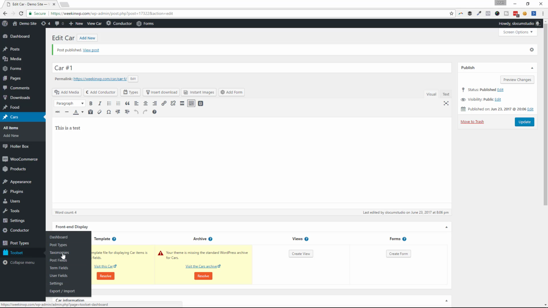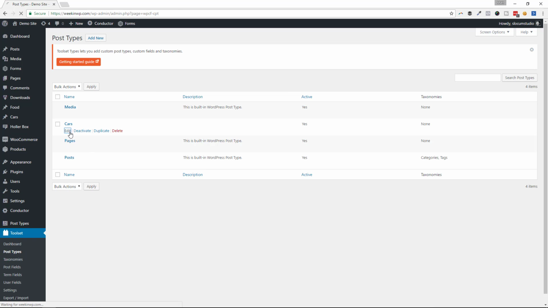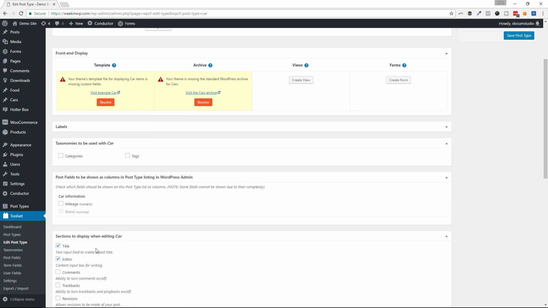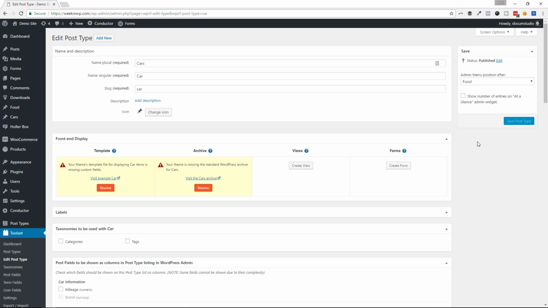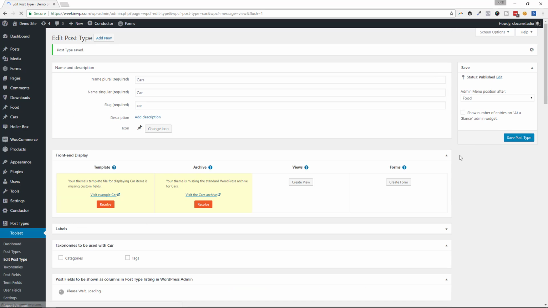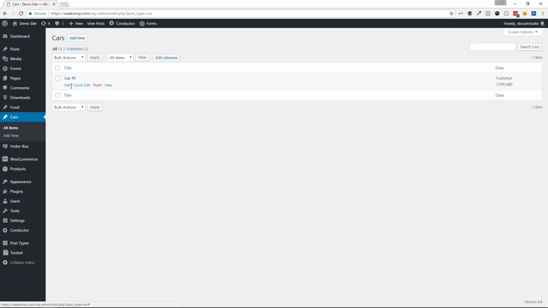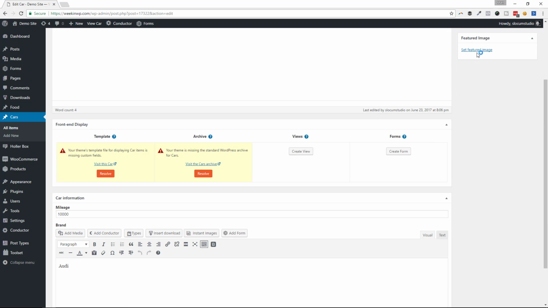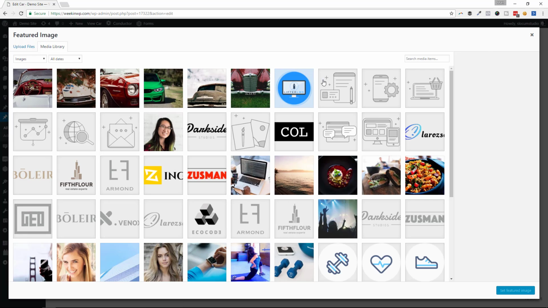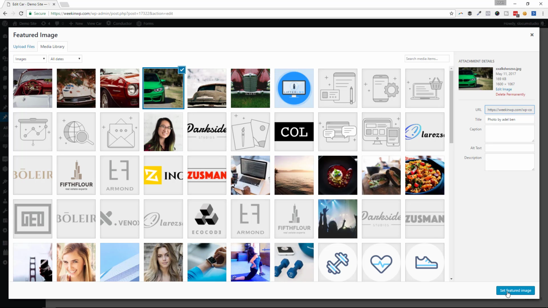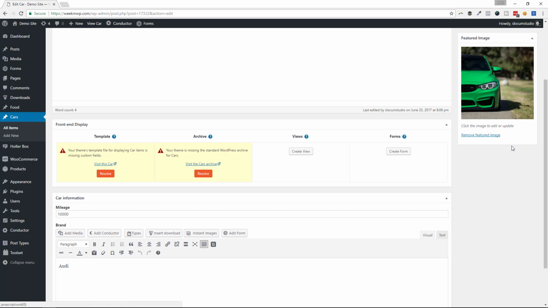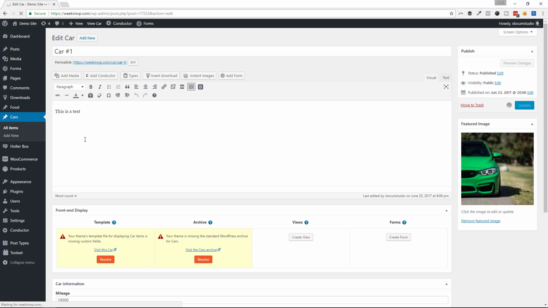I'm going to go back to my Toolset and post types, edit cars, and enable the featured image. Okay, we've got the featured image saved. I can go back to my custom post type just to make this example look a little bit better. Add an image there. It always helps with the display of Conductor. I'm going to select this one. That's not an Audi. It's a BMW. It's pretty funny, but we're just going to go ahead and hit update.